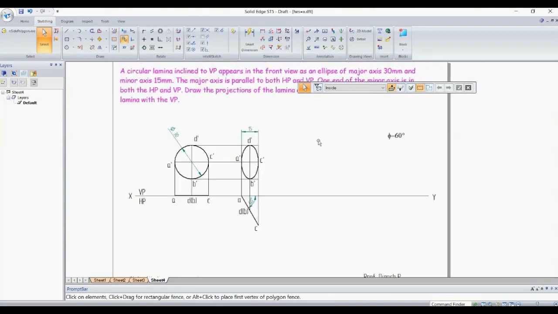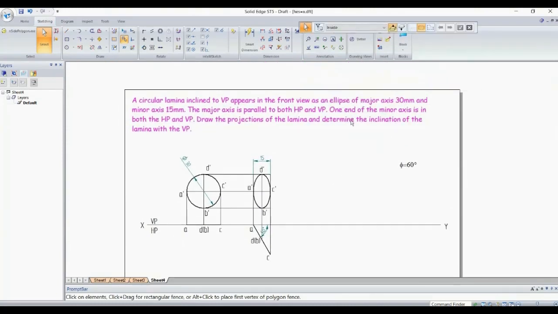All the projection lines should be thin lines. Only the front view and top view should be thick lines. So A is on both HP and VP. I need to make it so, I need to select the A point. Let's select only the ellipse along with the construction line. It will be easy for rotating it. Move it, paste it.